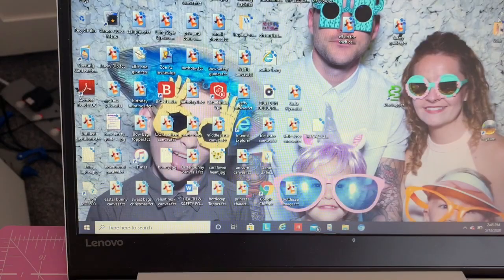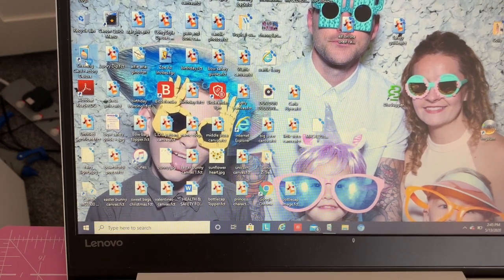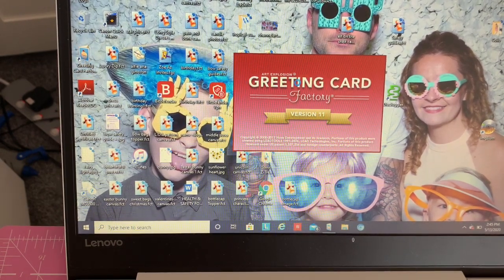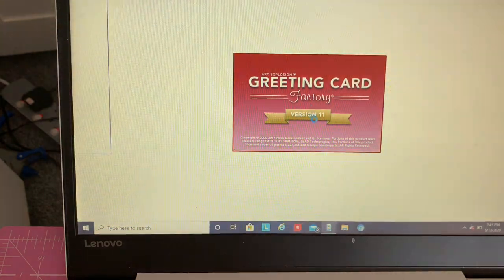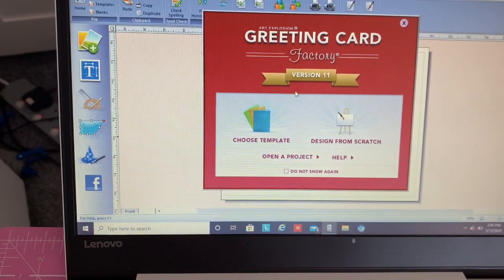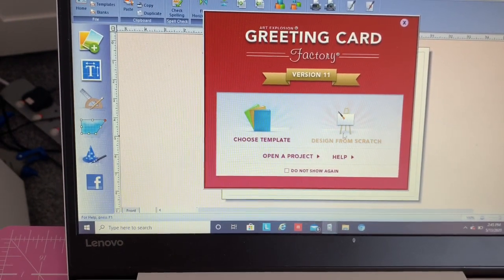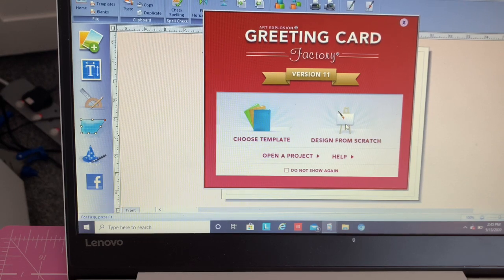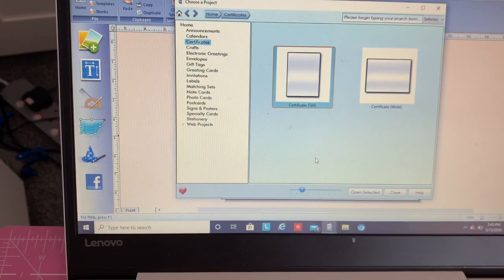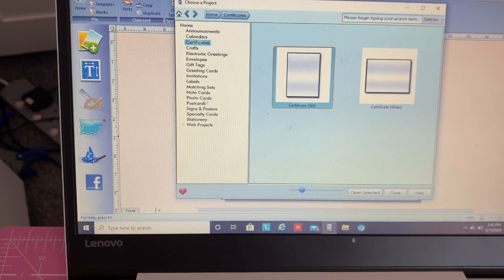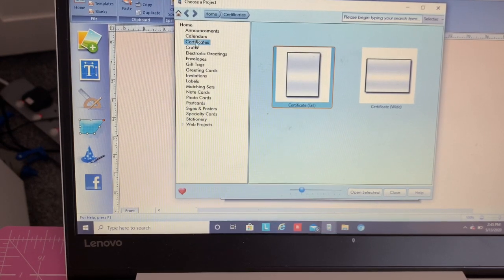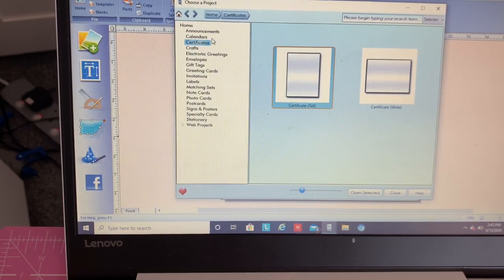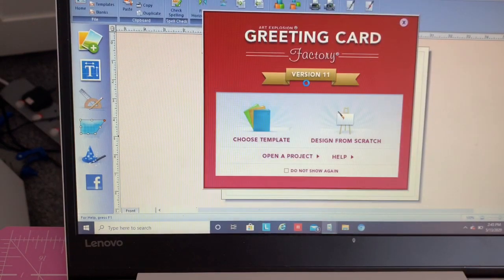So I'm going to get off here and then go on my Greeting Card Factory Deluxe software. I'm going to open that up. This is Art Explosion Greeting Card Factory Deluxe version 11. I bought this a couple of years ago because I used to make greeting cards, and I like to use it for my canvas printing. So I've gone on design from scratch, and then you get all these different projects that you can open: calendars, announcements, crafts, greeting cards. Mine is already highlighted on certificates because that's what I used last, and it automatically opens up the last one that you used. I'm going to go on certificate tool.